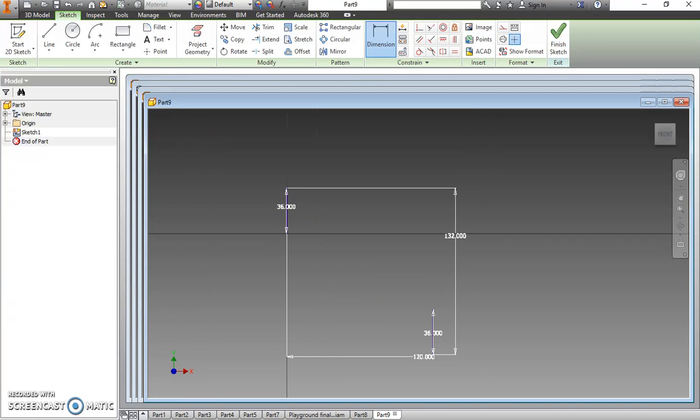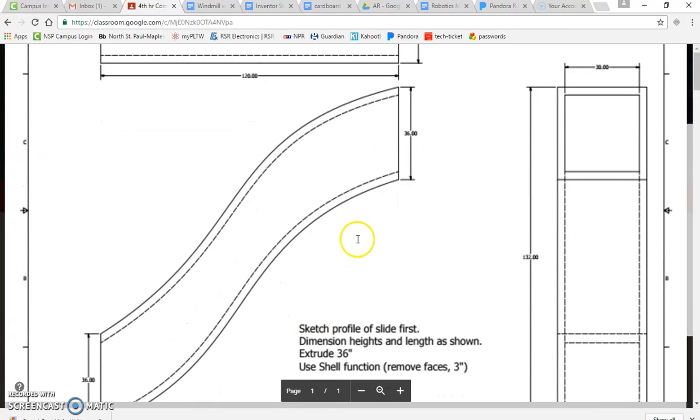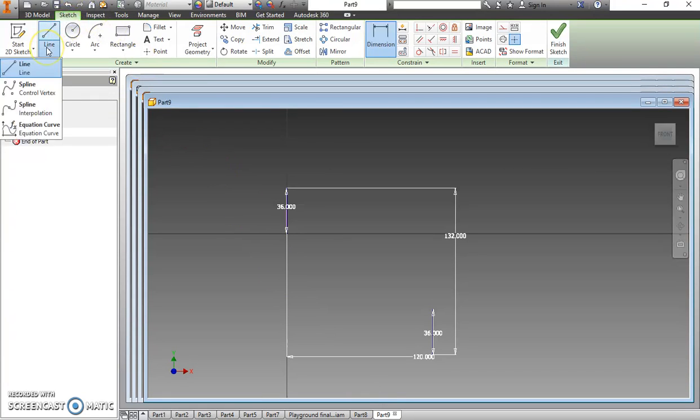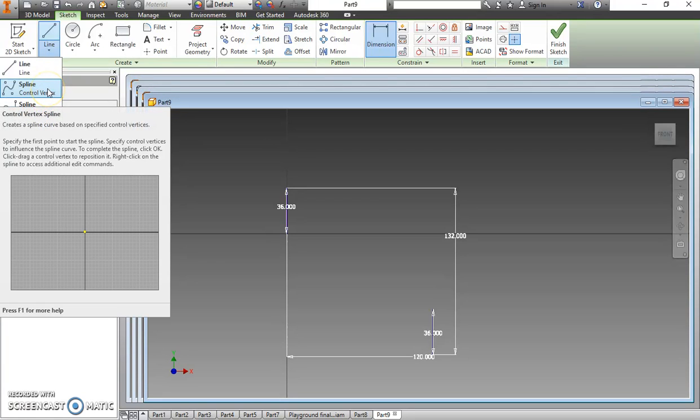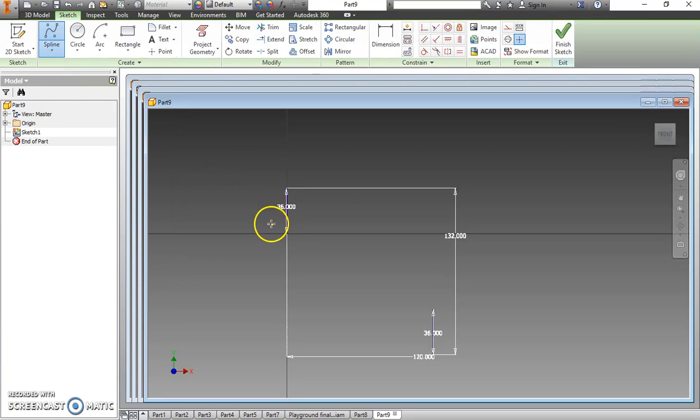So the next job is to get this curved line. To do that, we're going to use a new tool called the spline. We have two spline options. I'm going to select my control vertex. And all you do is you click, start there, and every time you click, you notice it allows me to curve my line.